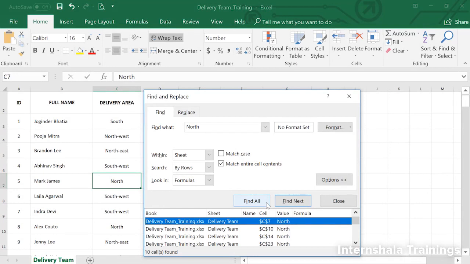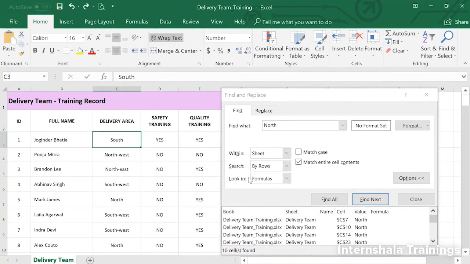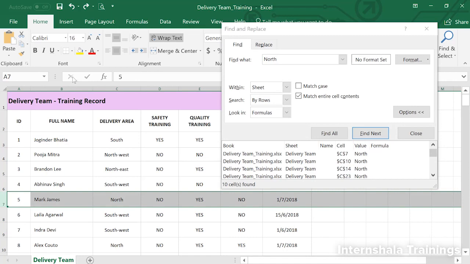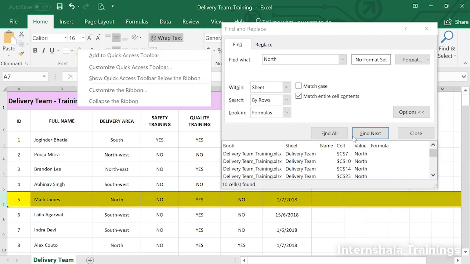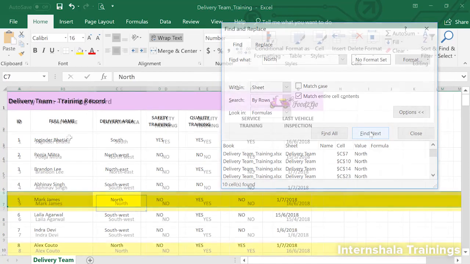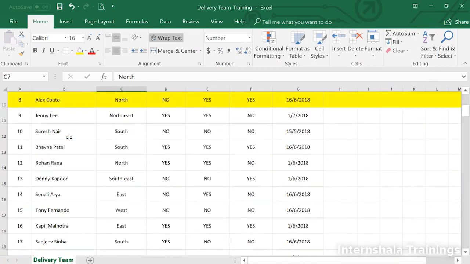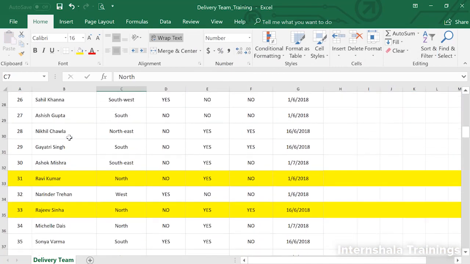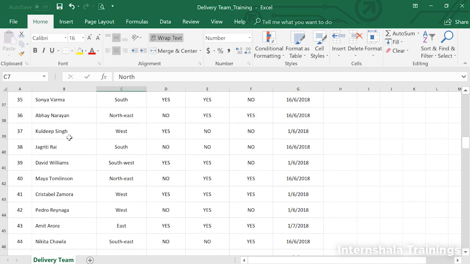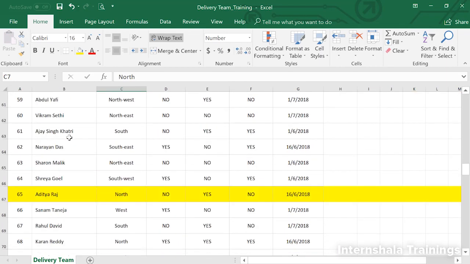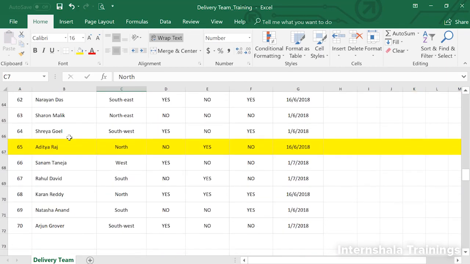But remember, we want to identify only those people delivering in the north who haven't done the safety training. So now we can look through the north team members identified by clicking on Find Next and highlight the ones that have a no in the safety training column to help us keep track of them. Now Ishan has a good idea of how many people delivering to the north region need to attend the safety training. And it was much quicker than just going through the spreadsheet manually.